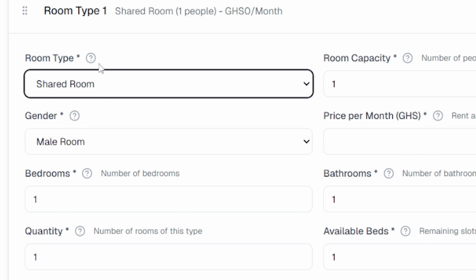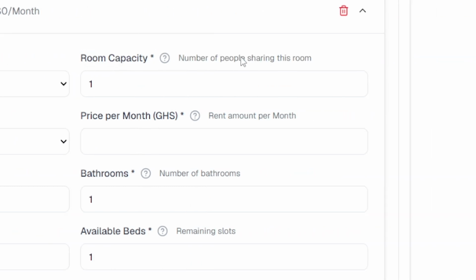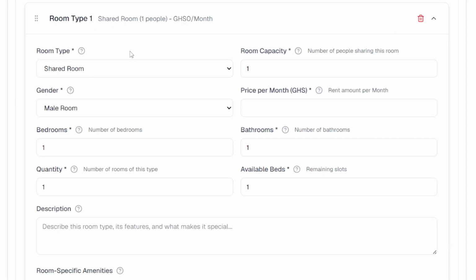Now after selecting a shared room, you see that this section over here will pop up where it says room capacity. And if you read the text over here, it says number of people sharing this room. You can also hover on this tooltip and you'll be able to read: for shared rooms, specify how many students will share this room. This affects the price per person and helps students understand the living arrangement. Right. So for this shared room, you can choose to set the capacity at 2, 3, 4, 5, and so forth.